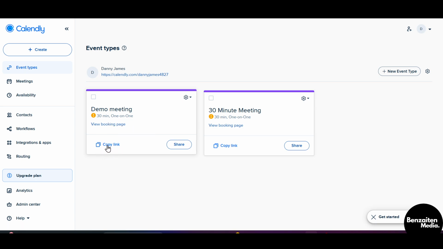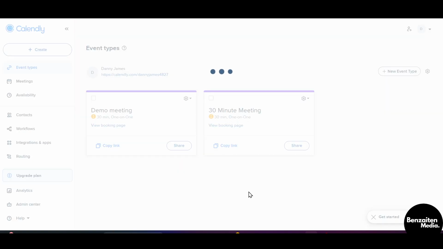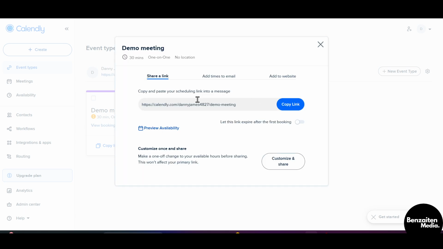From here, also, there is an option to copy the link or there's an option to share. When I click on share, it has generated a custom meeting link. I can copy the link from here. This is the third way to copy the link. And if you want to customize once and share, you can also do that.